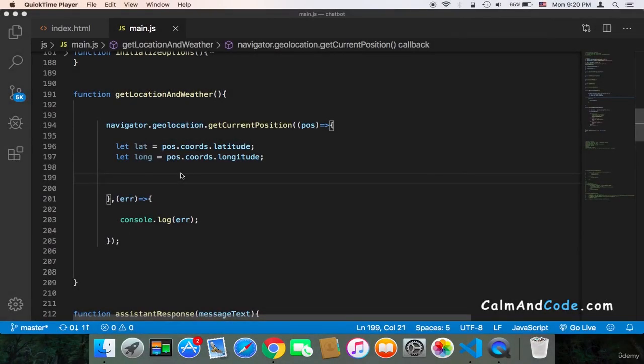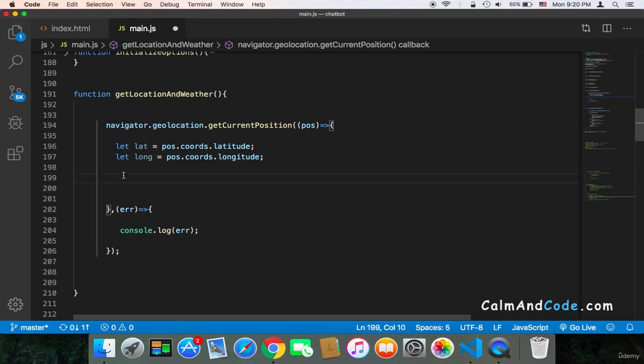Welcome back. So after getting the location, after getting the latitude and the longitude, we need to make a request to a service in order to get the weather of that location. So basically we need to make an HTTP request. And I'm going to use Ajax to accomplish that.